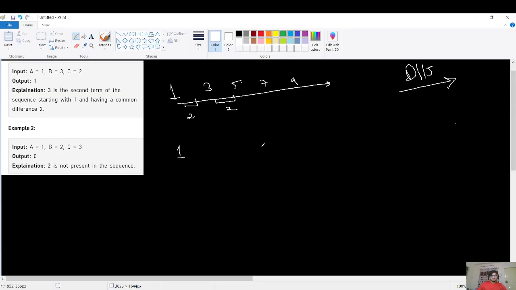The first term was 2, and the common difference, let's say d, is 3. So the second term will be 2 plus 3, that is 5. And the second term itself exceeds the value of b. So b will never be reached in our sequence, right? So you have to return 0.